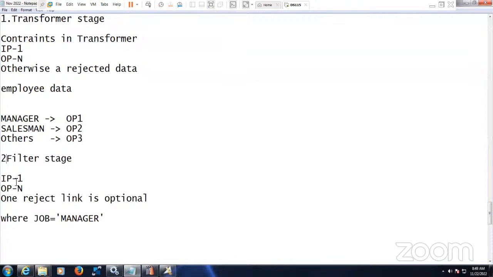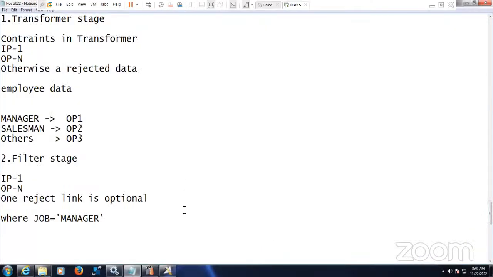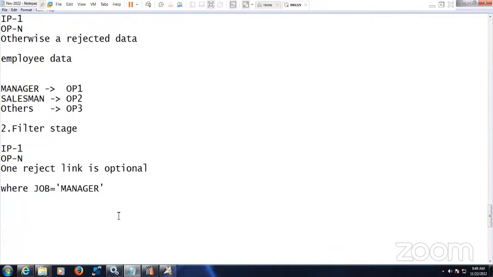So what is the difference here? Anyone has any idea? What is the main difference here? When you use the filter stage, the performance of the job gets improved. Normally, if your requirement is only to filter the data from the source, then go for the filter stage.